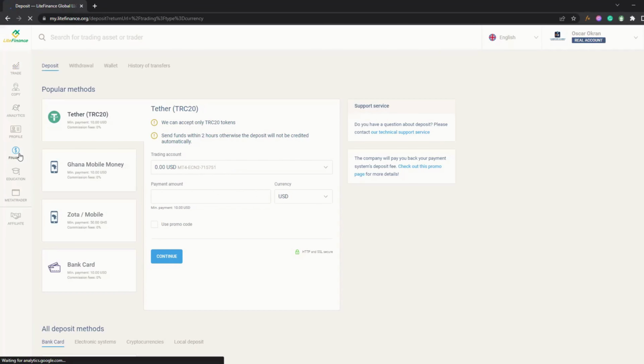So over here is the area where you can make your deposit. Here is the withdrawal area. Here is where you add your wallet. And then here is the history of your transfers, the history of the transactions that you've made on your account.